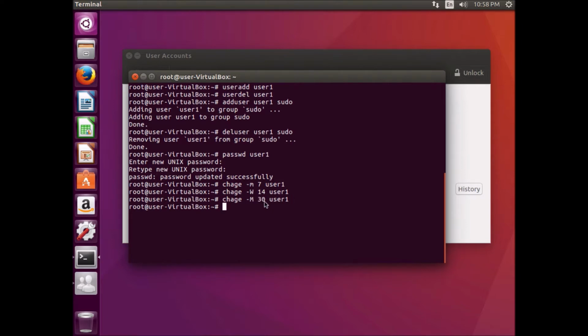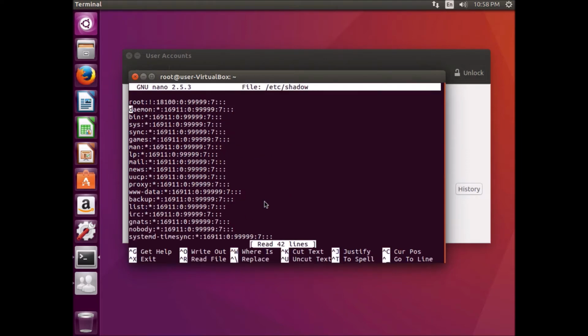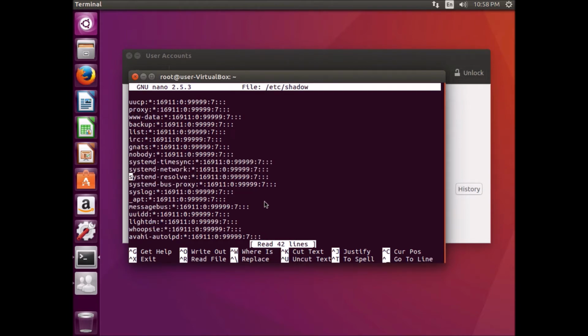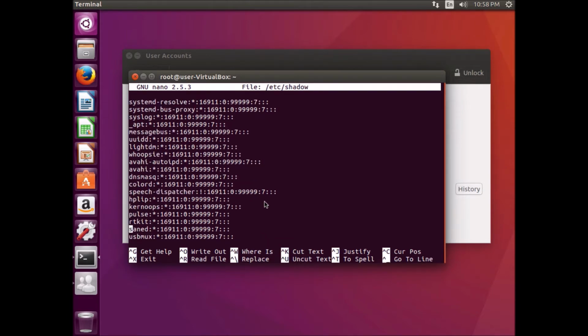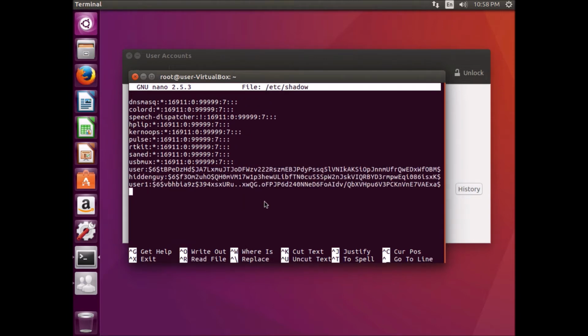And you can check all of these changes in /etc/shadow. So I'm going to look at the file right now. If you scroll down, because it will probably be at the bottom, you will find your user. Yep, there's user 1. And then if you look at the back, this is the minimum, maximum, and then warn.